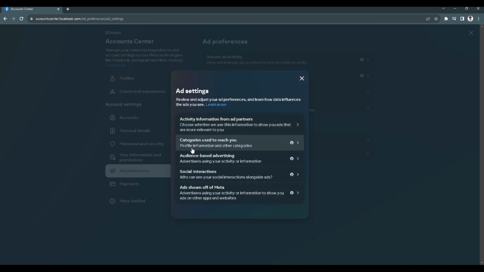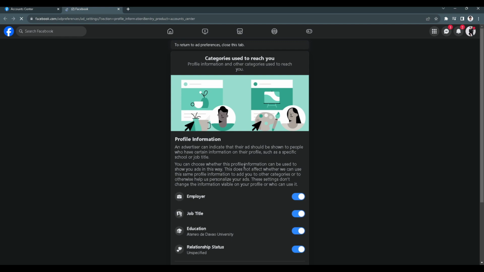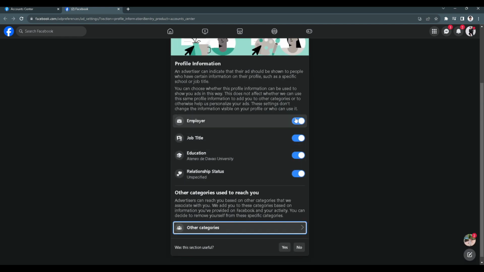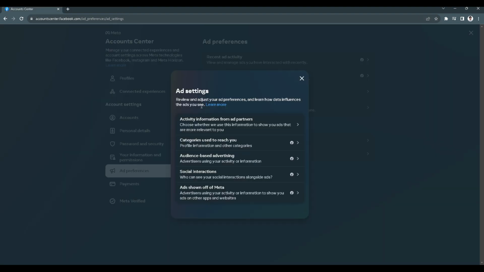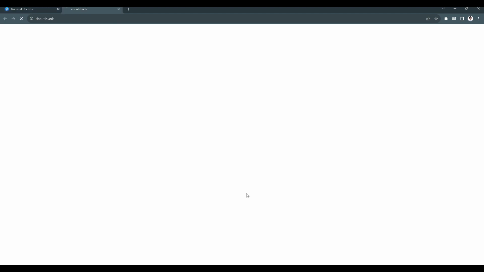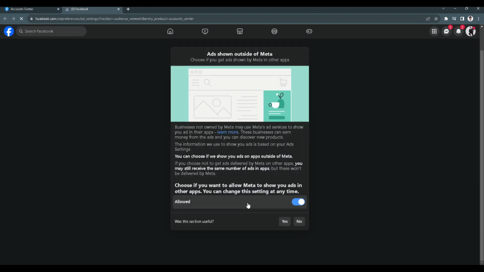The next thing is the second section, which is the categories used to reach you. You want to click on it. And from here, you just want to disable all of these settings. And the next thing is you want to click on this ads shown off of Meta. And from here, you want to disable this setting. And you want to click on confirm.